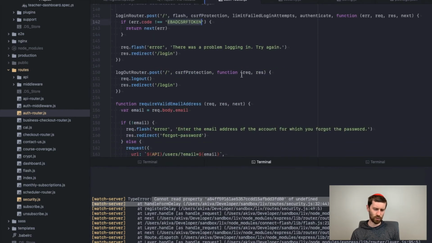I do notice also it's on the log out router. In that instance, it actually does make sense to have CSRF protection. I remember a few years back when I learned about CSRF protection, I wanted to see if other websites were vulnerable to it. So I ended up creating a page that if you visit it, it will log you out of GitHub, which I thought was really weird. I thought it was kind of strange that GitHub was vulnerable to this sort of thing.